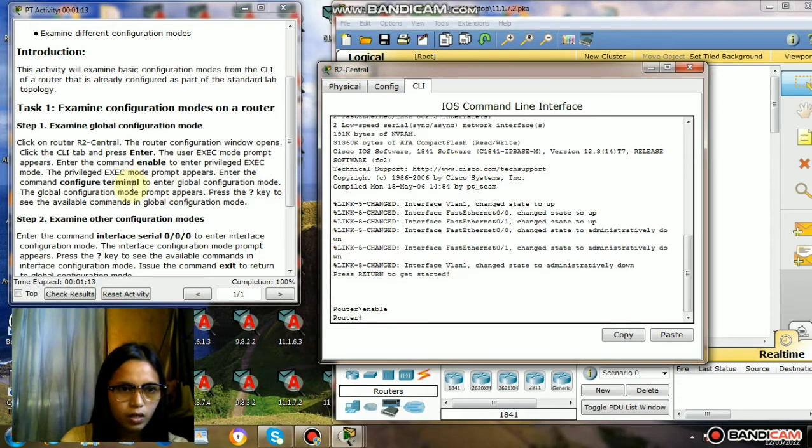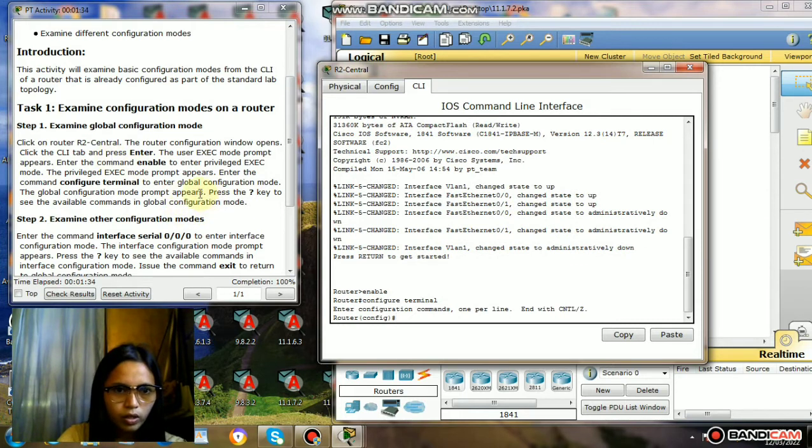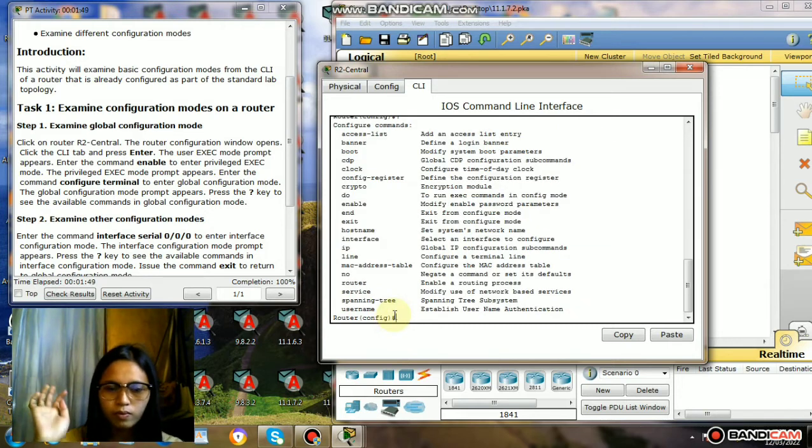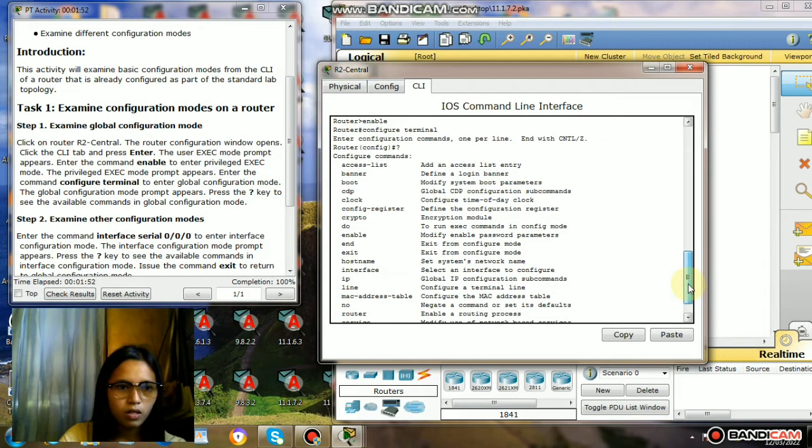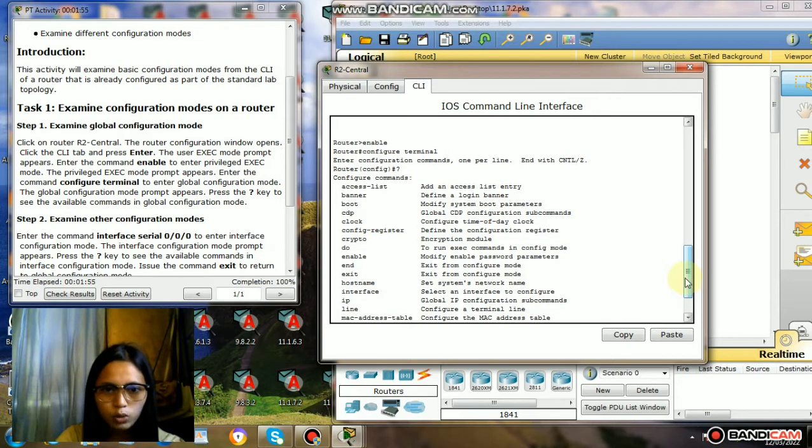then enter the command configure terminal. Configure terminal to enter global configuration mode. The global configuration mode prompt appears. Press the question mark key to see the available commands in global configuration mode. So these are the available commands in global configuration mode.